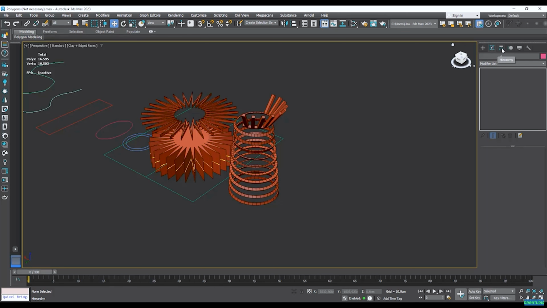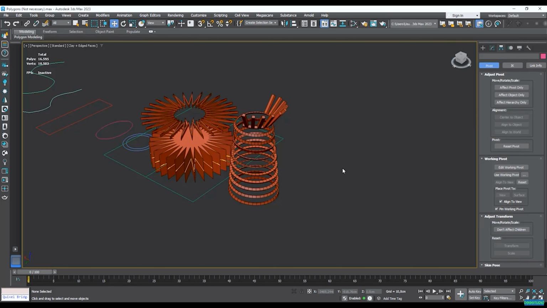And then for the next lesson, we're going to be checking out the hierarchy of the pivot. So until then.